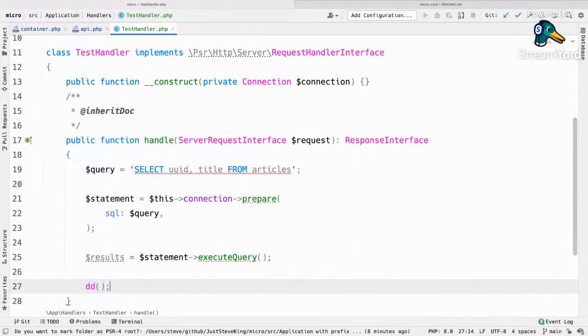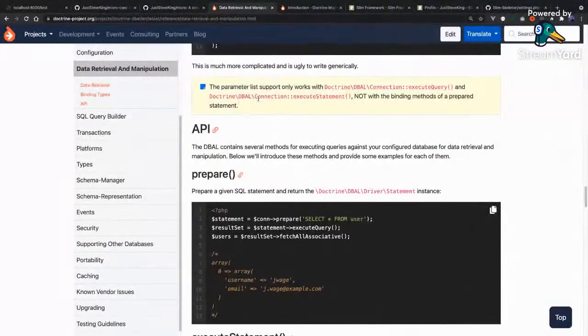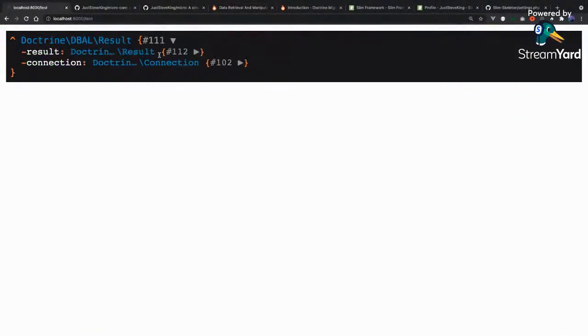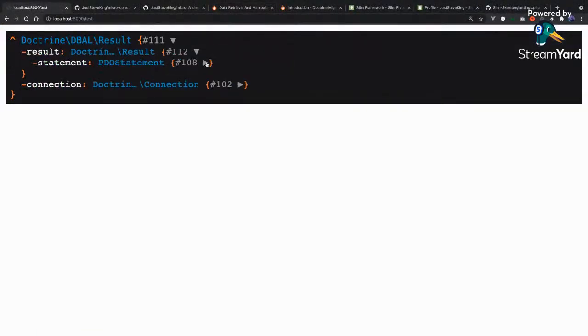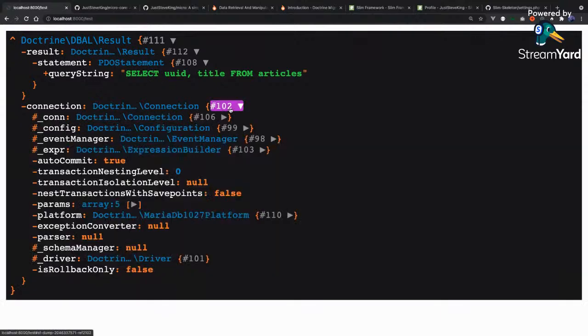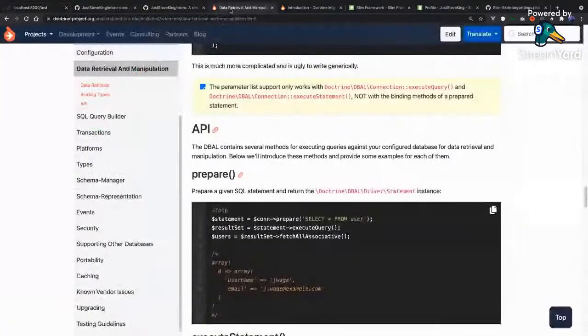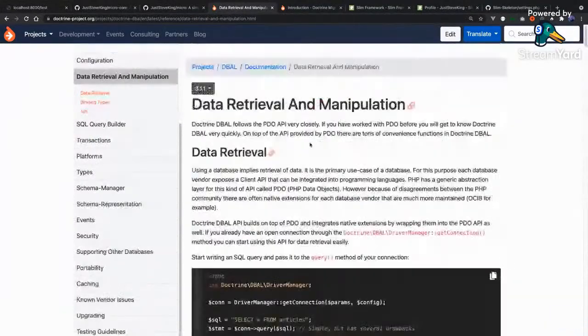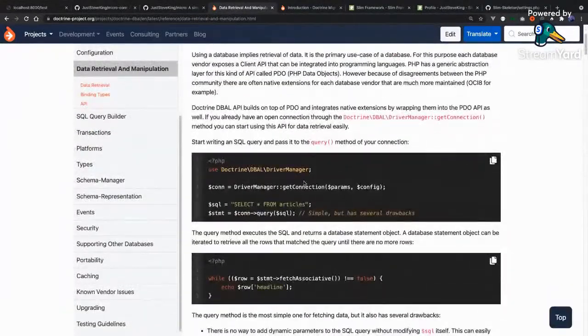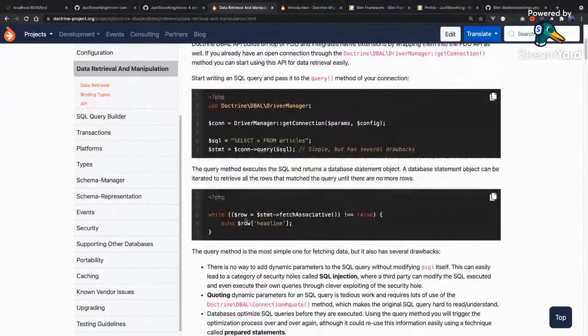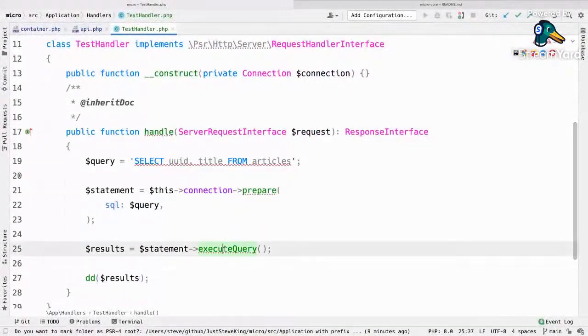Let's just dive and jump on that. Probably should have just done plain old result sets. But hey, statement, okay, connection. It's given us something that I don't know how to use. Perfect, just what I wanted for Christmas. Risk query, fetch associative.